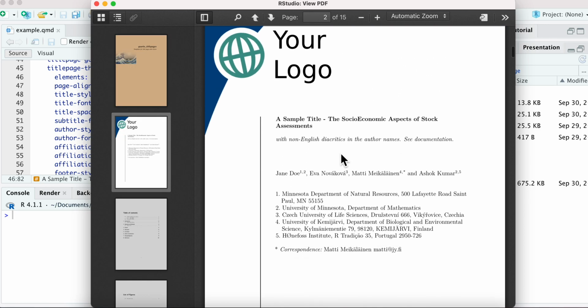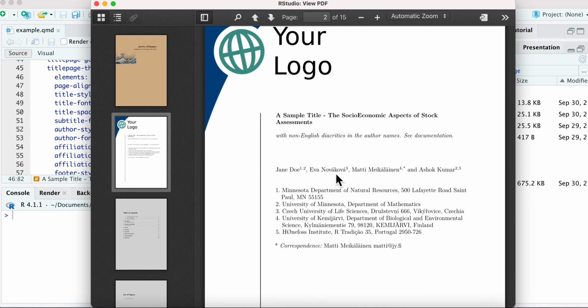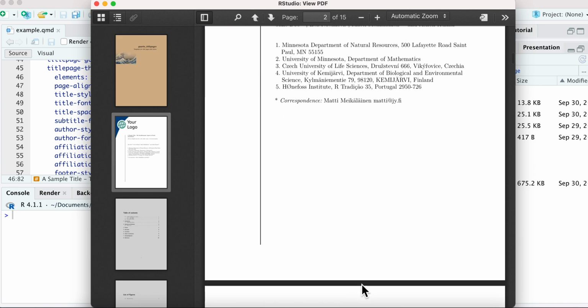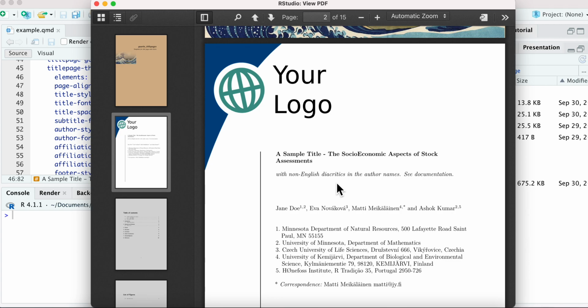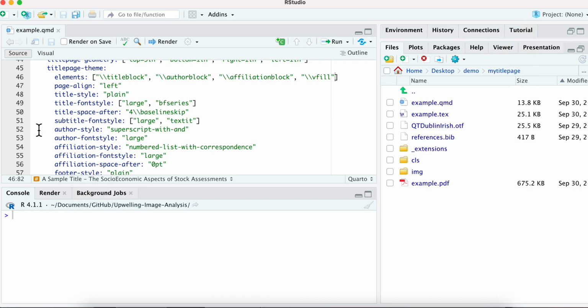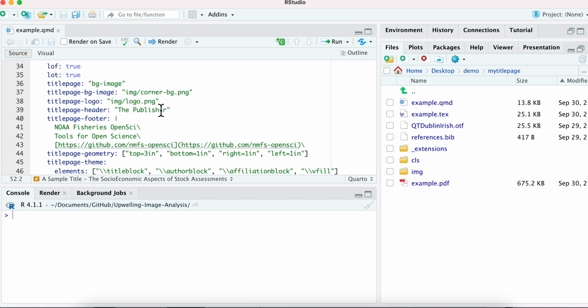Okay, there we go. That's a little better. We got the title here, and then we have a lot of space down there. That's kind of what we're looking for. Okay, that's getting better. But we don't actually want this logo here. Let's get rid of that.